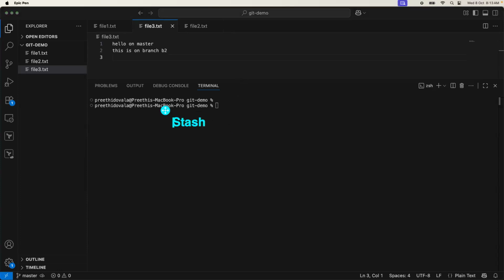Stash is another interesting concept in Git. Let me explain it with a demo, with a use case. Let's suppose you're on master branch. You are making changes to some files like file 1, file 2 and all. Work is in progress. Half of the work is done, like you are still working on them. Then came some priority tasks from your manager. You got a priority task.